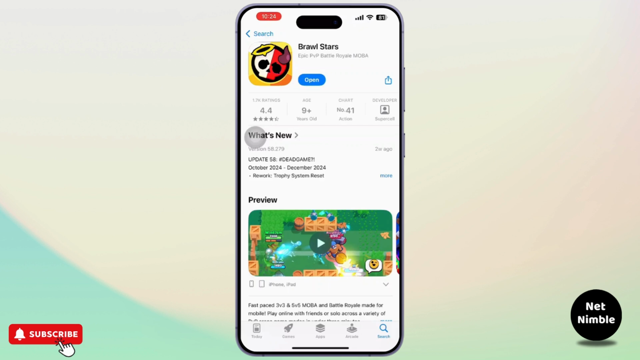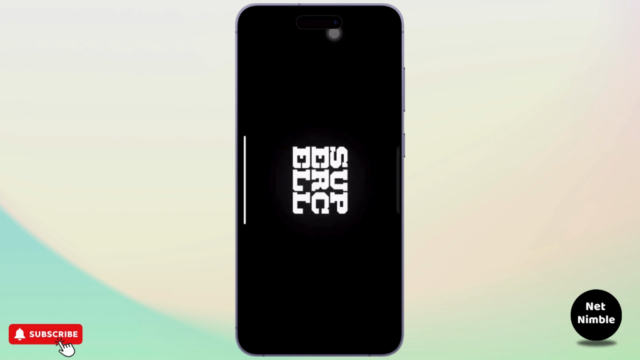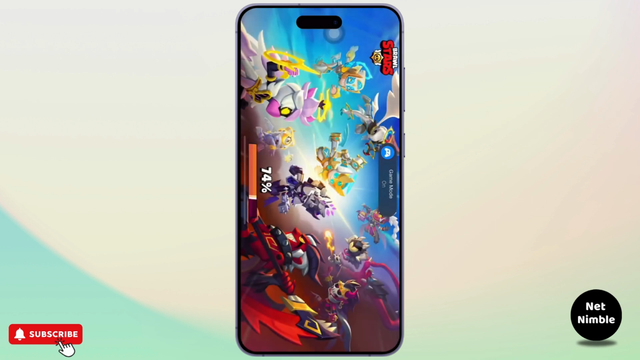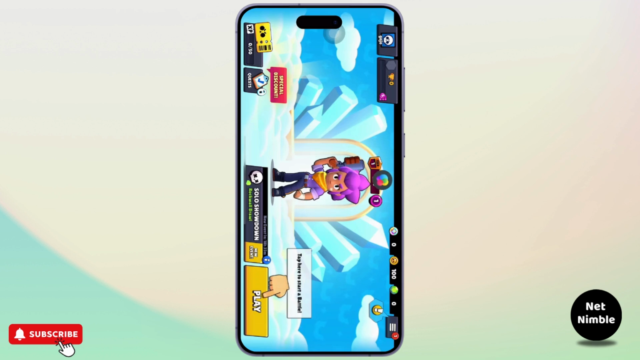Firstly, Supercell ID allows you to have multiple accounts saved and switch between them easily. Open Brawl Stars, and once you do so, I am already logged into my previous account. So in order to add another account, I'll have to tap on the three-dash option available in the top right corner of the screen.